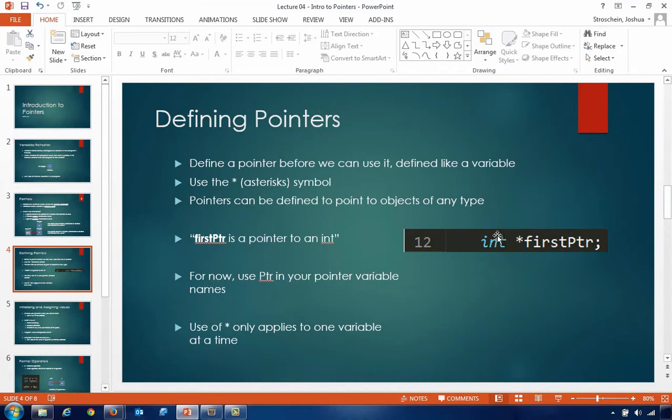So how do we declare one? Well, we declare it just like a variable. We have to have a type that the pointer is going to point to. We have to give it a variable name, the same rules as defining any other variable. But then we add the asterisk operator in between the type and the variable name itself.